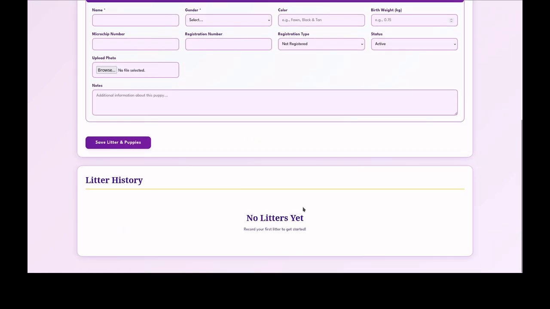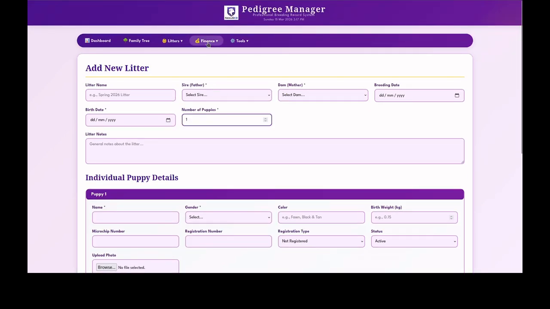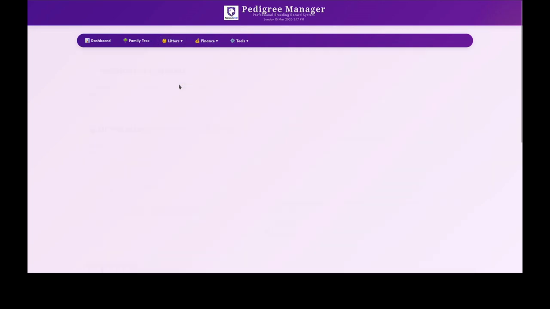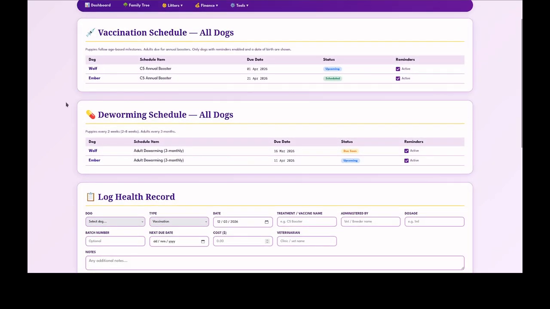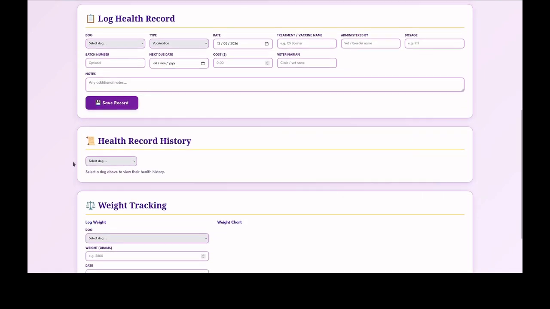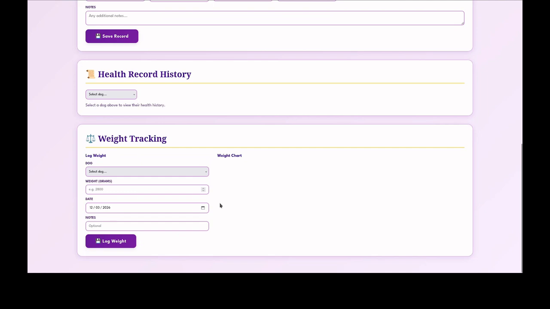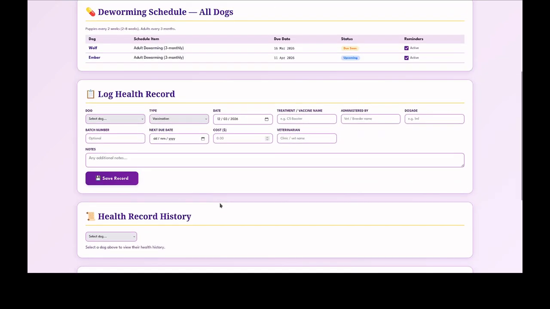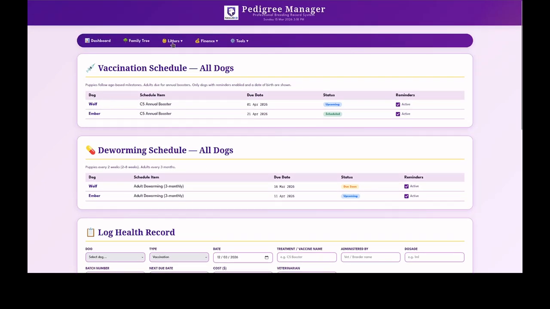Down here we've got a little history, but there is no history at the moment. Okay, we've got a health schedule. This will tell us when all the dogs need vaccinations, deworming, also their log health records, also their weight tracking. So we can actually see how the dog's progressing over a year with their actual weight. Good to make sure your dogs are always healthy.